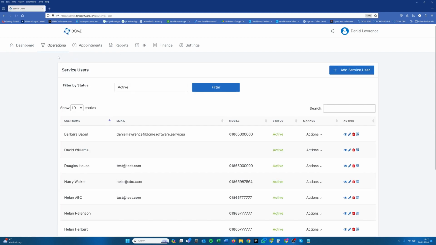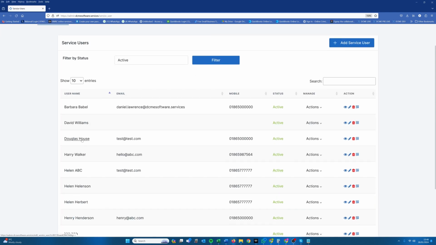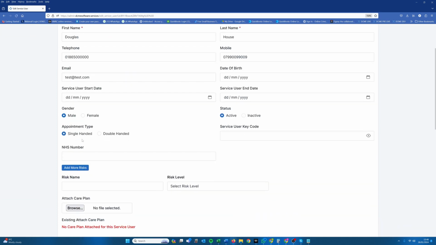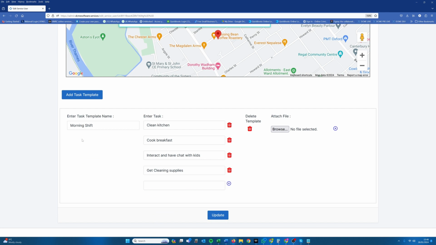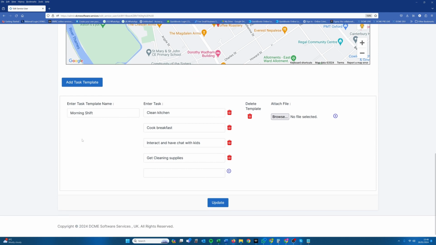If we select a service user, we'll go to Douglas House, who's a single-handed client. A task template is a list of the tasks that the carers will see within their app that they may be required to complete at the appointment. This is meant to complement the care plan. The care plan will be more comprehensive.